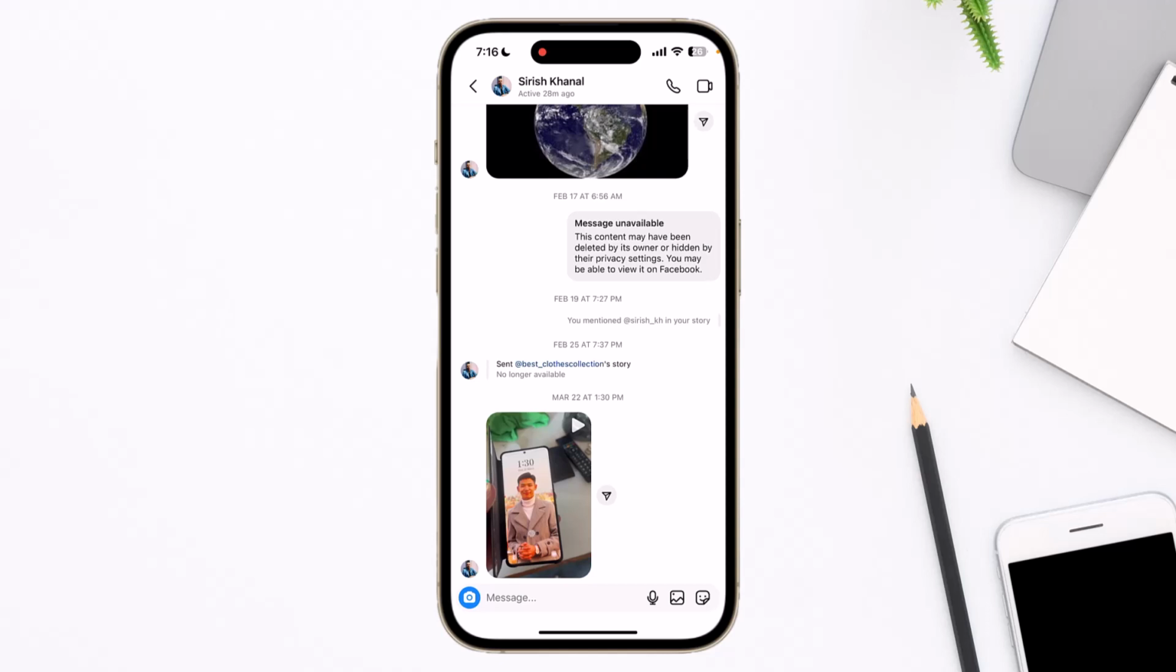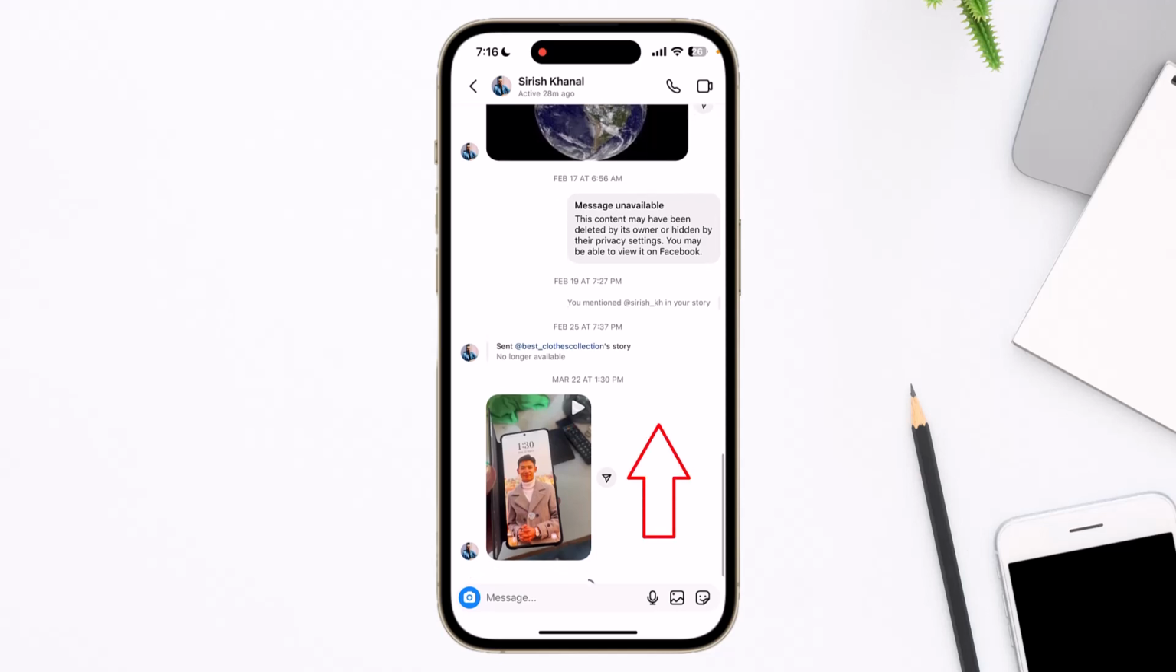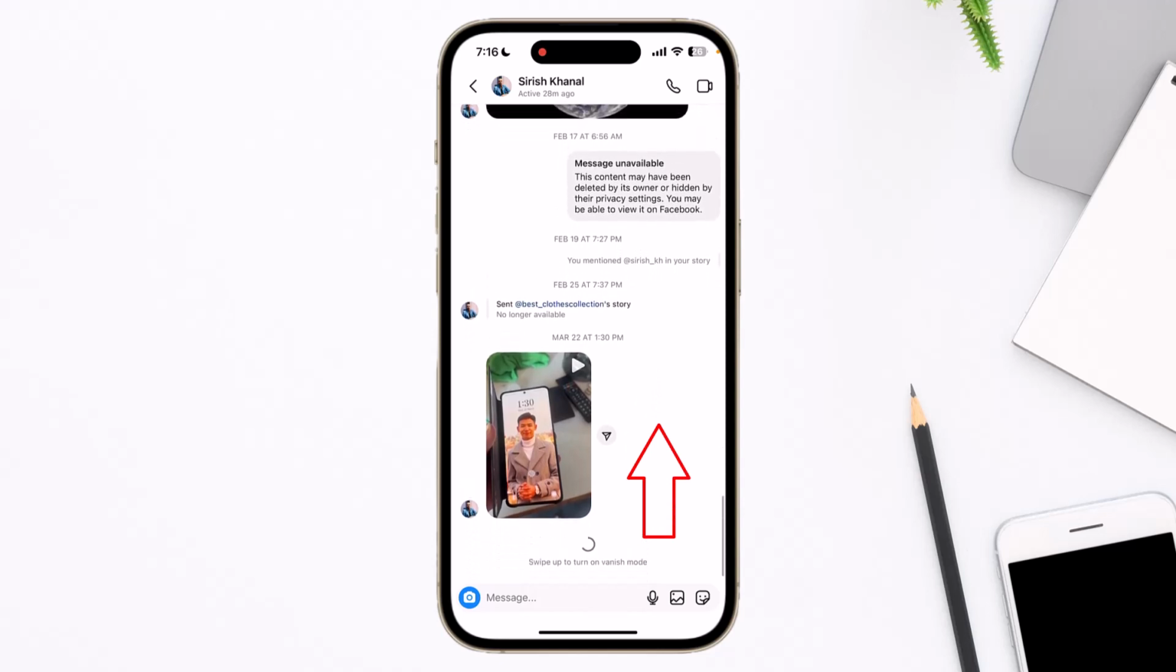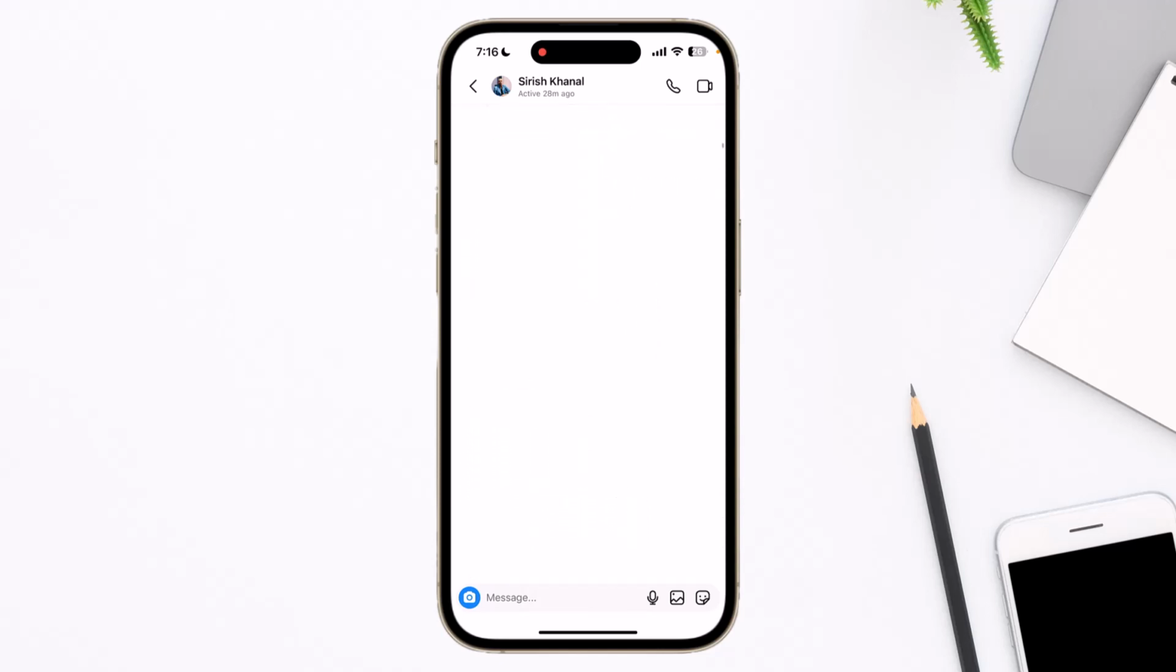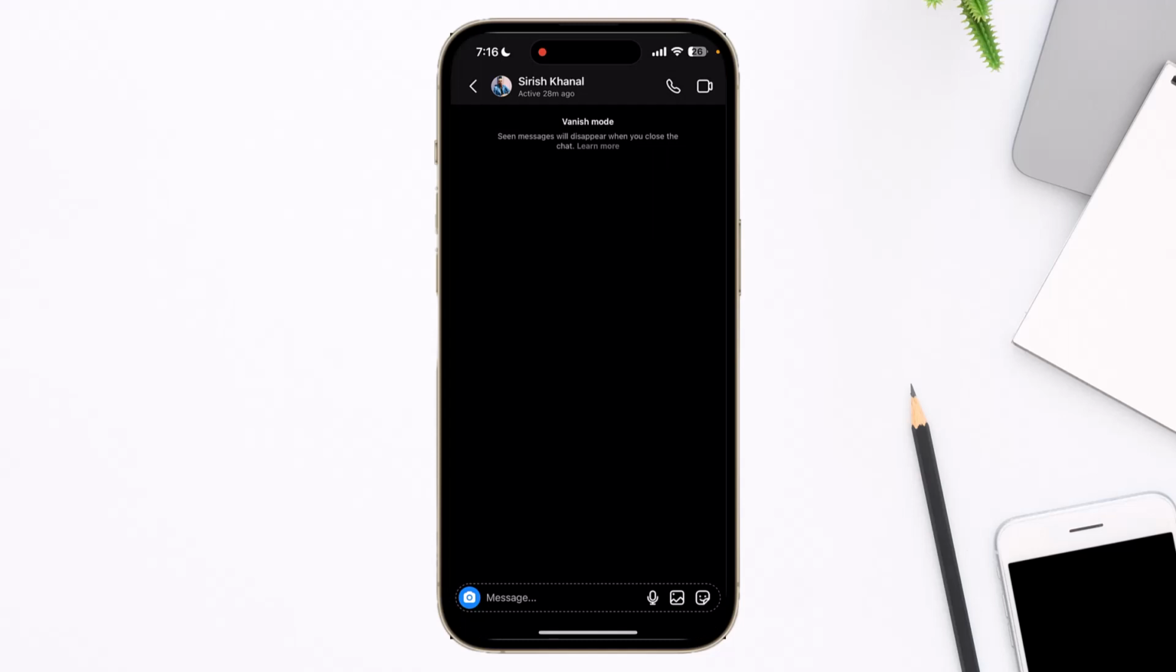Now to turn on vanish mode, there is a very simple way. From this chat screen, all you have to do is simply swipe up, which means just swipe up like this. You'll see the circle from the bottom that says swipe up to turn on vanish mode. As you do that, you can see vanish mode will be activated and will be switched to dark theme.